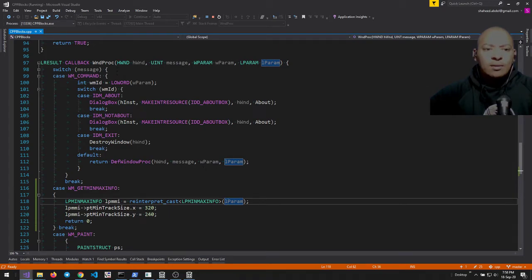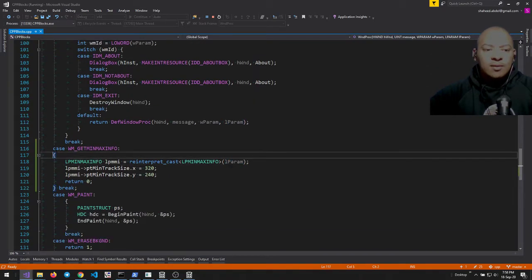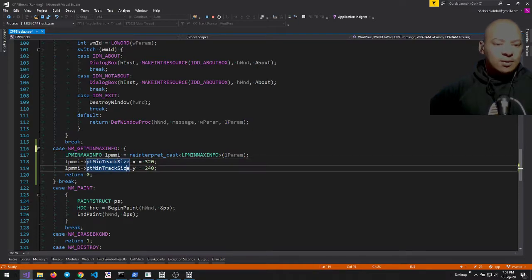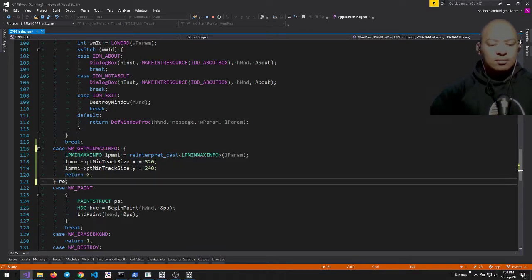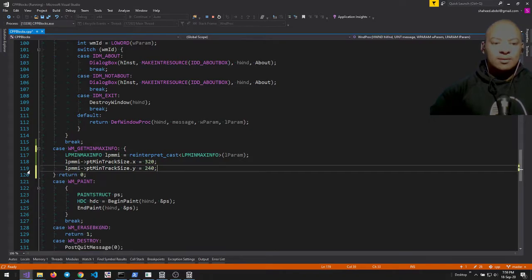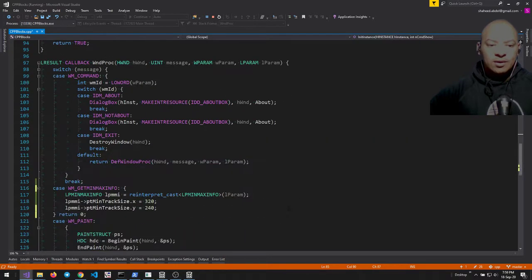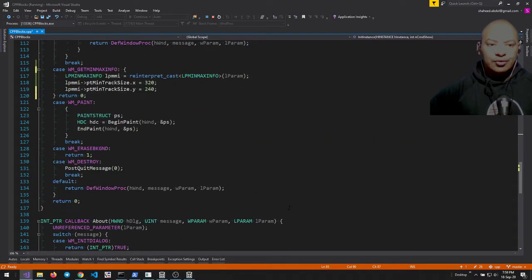So here we handle WinProc. Case WM_GETMINMAXINFO. MINMAXINFO lParam, min track size X is 320, min track size Y is 240, and then return 0 if you handle this. It doesn't really make a difference where you handle it, it just makes a difference what you do with it when you get it. Create window 640 by 480, so the minimum is 320 by 240, that should work.